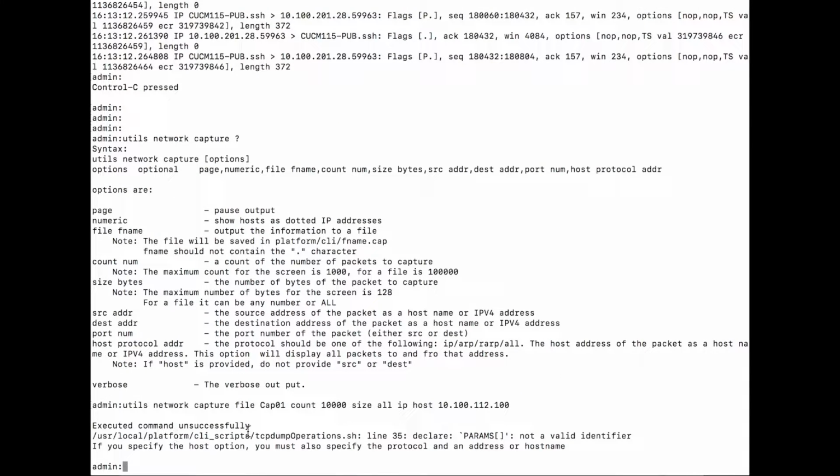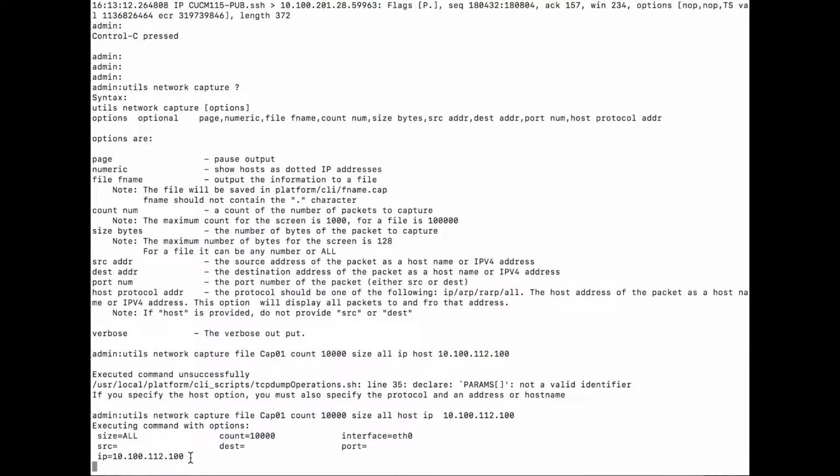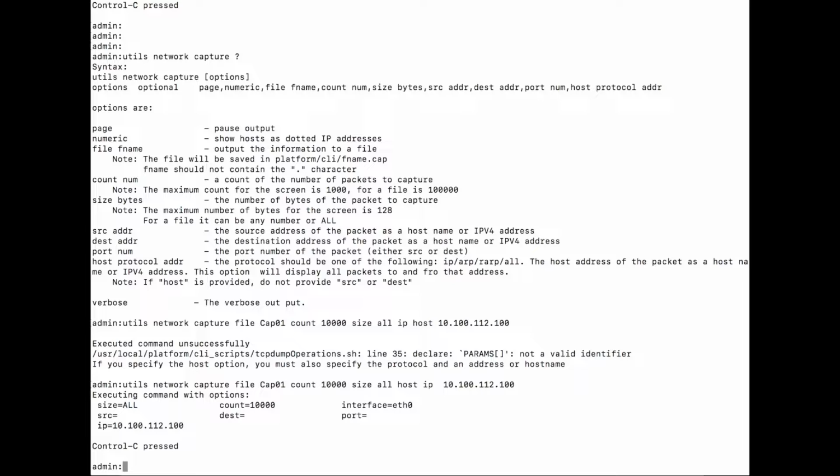When you hit enter, I have an error in it. I think I have something out of order. So I need to do host IP. There we go. When you hit enter, you will see the filtering and some of the options actually displayed here. This is actively capturing, and since it's capturing to a file, it's not scrolling on the screen. So we'll let that run for a moment. When we're done, you can hit Control C. That will end that capture, and then we can go and check out the file.